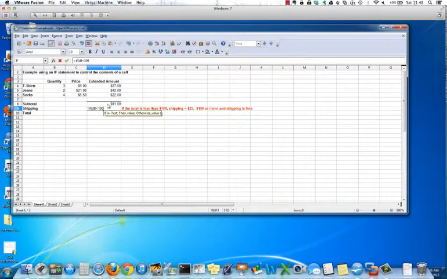And that's our test. If it is less than 100, we want to put in the value of what happens if it is less. If it is less, we want to put in an amount of $25. If it is $100 or more, or if it's not less than 100, we put in 0, so shipping is free.